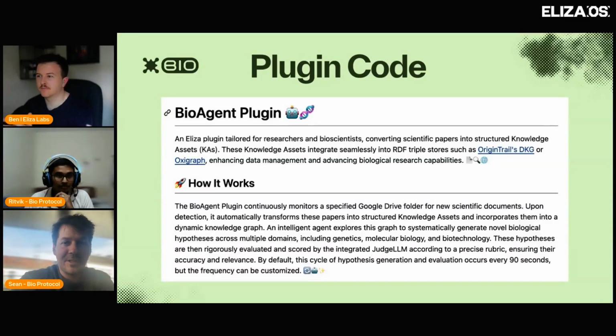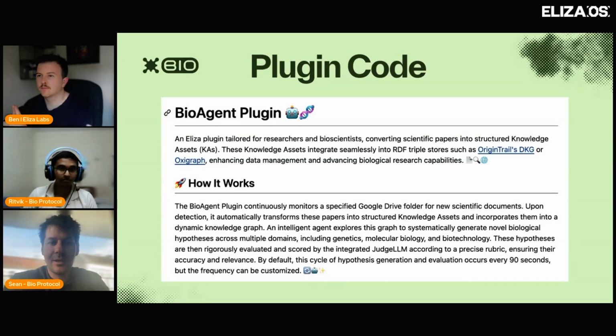So what we've developed and what we're showing today is the code for the BioAgent. It does the steps of processing papers into what are called triples, or knowledge assets. And then it adds those knowledge assets into a knowledge graph. And it then acts in a loop to look over that knowledge graph and try to come up with a novel hypothesis, something interesting in that data that is not obvious. And it creates that hypothesis. And then lastly, we created a judge LLM that has a rubric that scores that hypothesis.